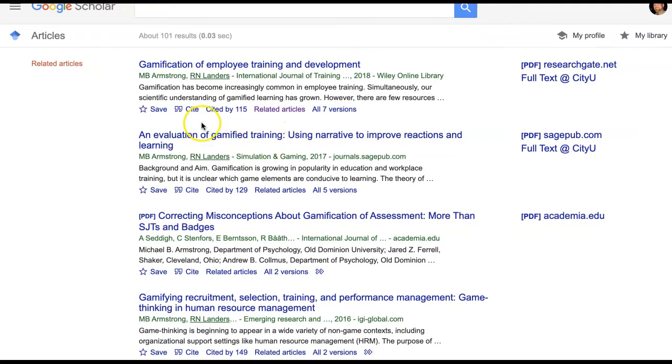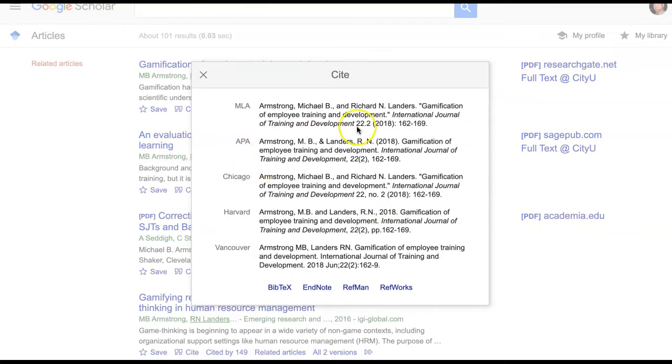The other thing that you have on Google Scholar, just like you do on databases, is this Cite button. The Cite button will give you different examples of the citation in different formats. You can see here that there's an APA one. You can't forget, however, the term garbage in, garbage out. Not everybody puts this information in correctly.